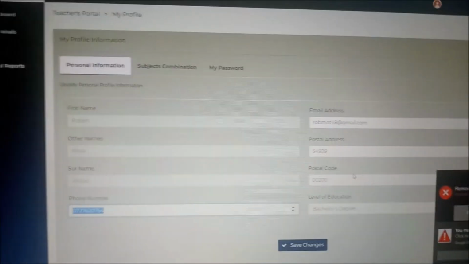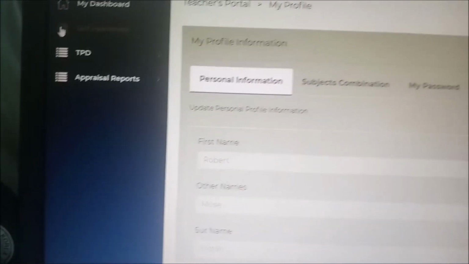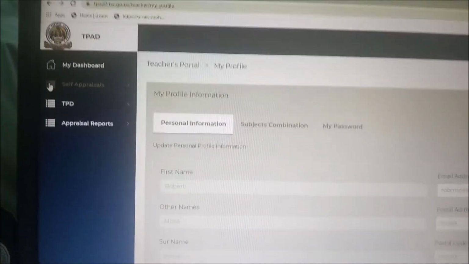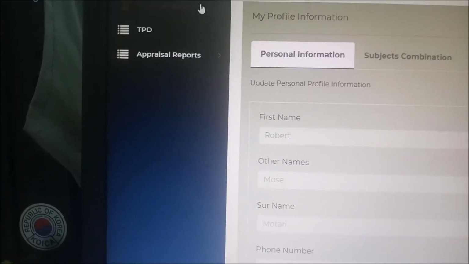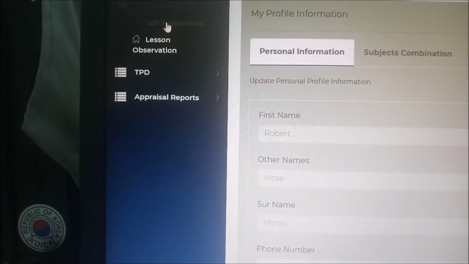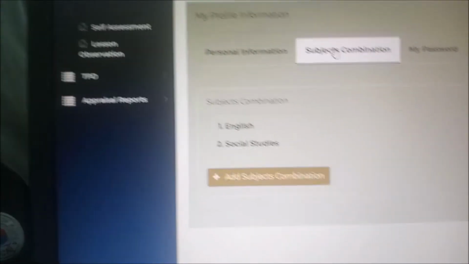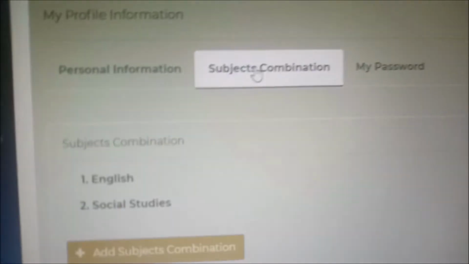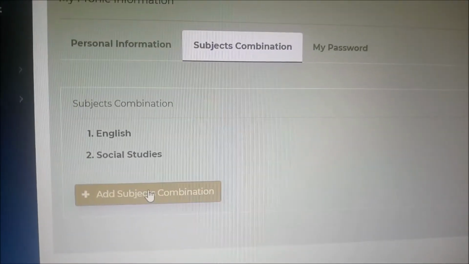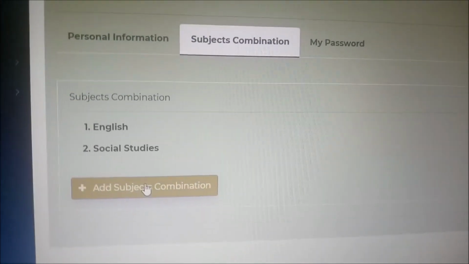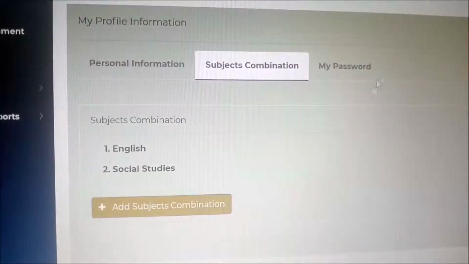After that, you get to self-appraisal, and then you can maneuver several areas here. Click on the self-appraisals. There you can get the self-assessment. You assess yourself first, but before that you need to fill in the subject combination. Click on the subject combination. You can either add or subtract. You keep on adding as many subjects as you want, so you can click there.